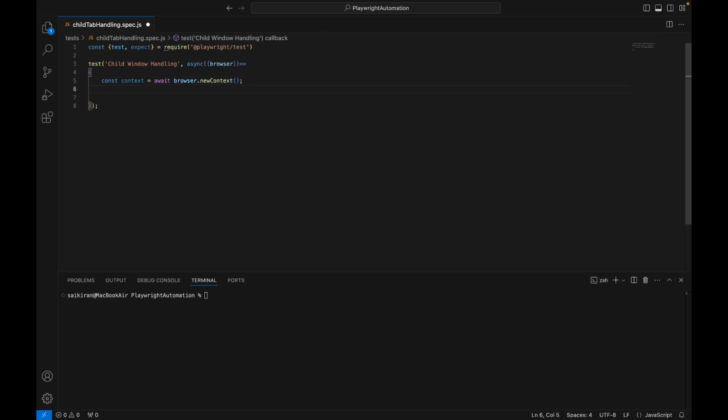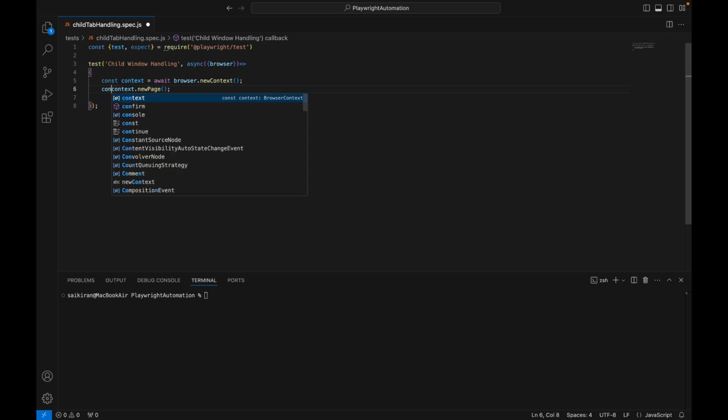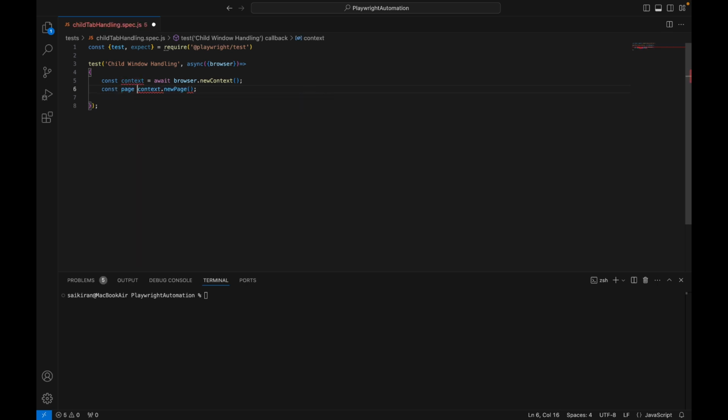Alright, so after opening the browser, what will we do? We will open the page, the tabs inside the browser, right? So for that, we need to write context.newPage. This line will help us to open the new page, the tab in the browser. Let's store this in a constant called page. Don't forget to write await.